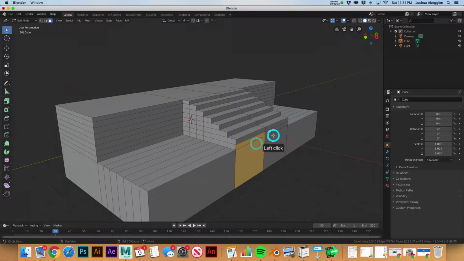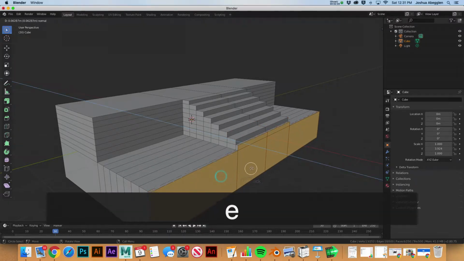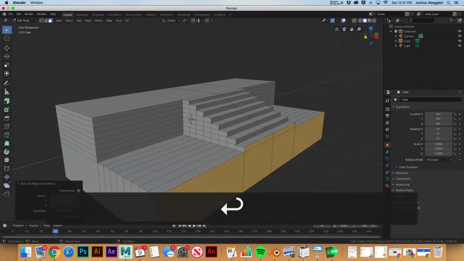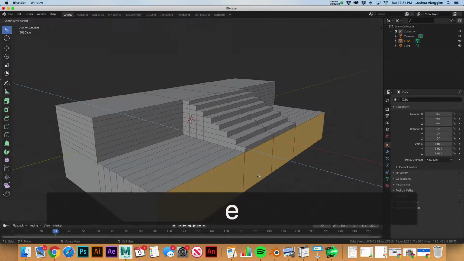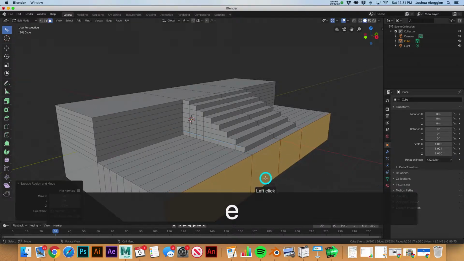Sorry, I inadvertently selected something. Okay, so extrude that out, 0.25. And, all right, that's what I want, just regular select tool. And let's go ahead and extrude that out, 0.25 as well.